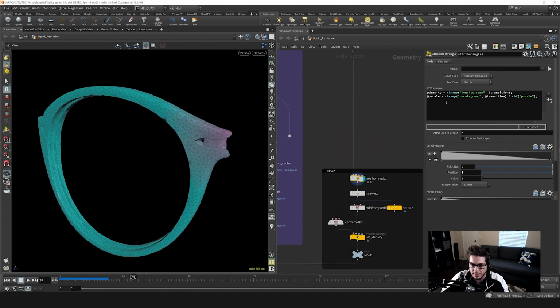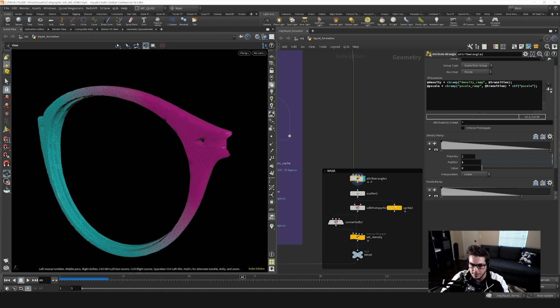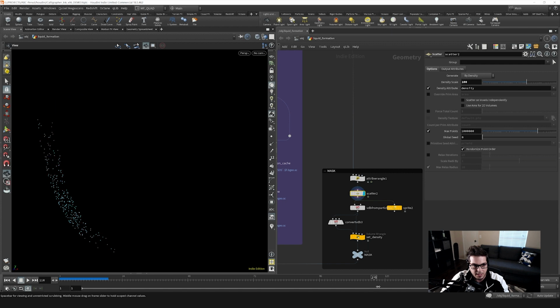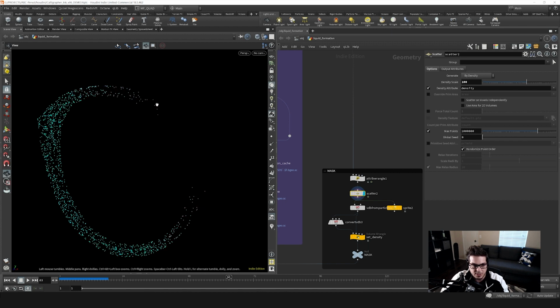And then I used it to create a density attribute and a P-scale attribute. But instead of the P-scale attribute increasing with this transition, now we're going to decrease it. So you can see that with these ramps right here. And so when I scatter points on that, you can see them kind of disappearing as they go across. That means they're basically just shrinking down to 0 and then being deleted.